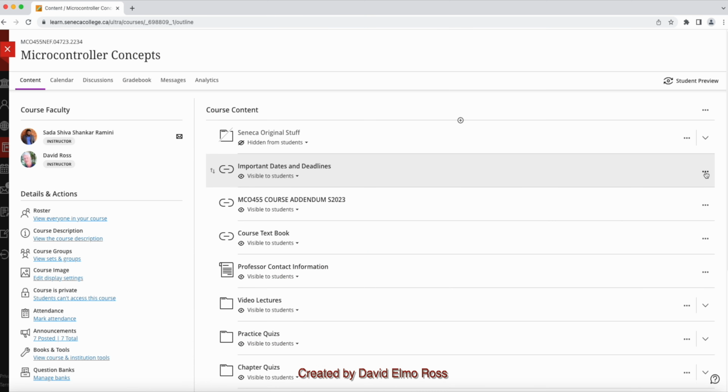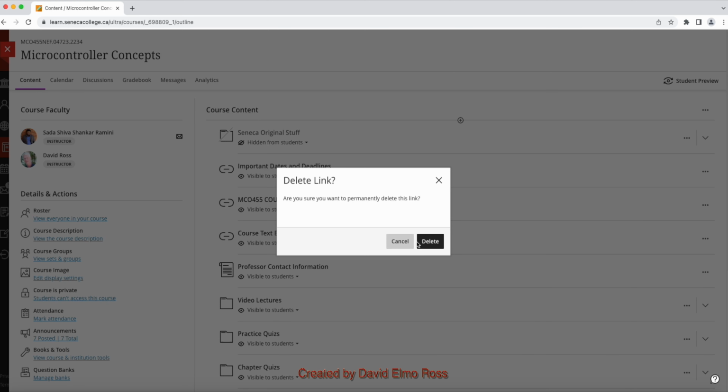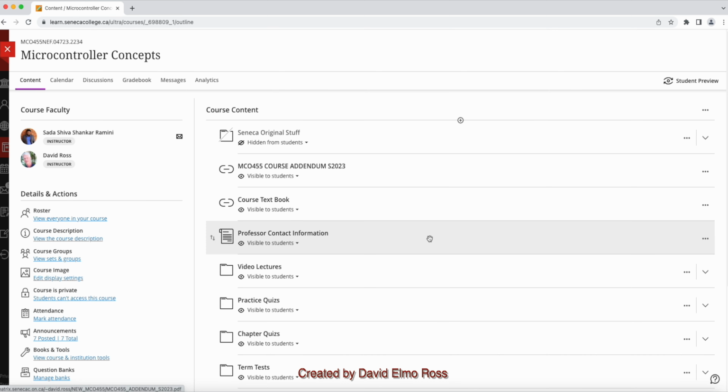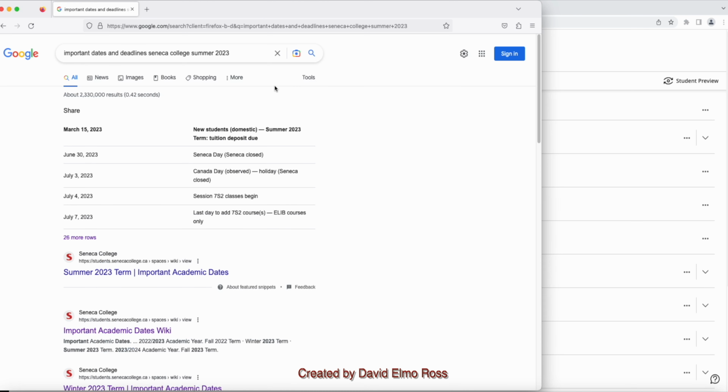So I'm just going to delete this, and then once it's deleted, I'm going to recreate it and show you how to actually get at this information, because it's not as simple as it would seem. First thing you're going to find is that with most web pages for big institutions like Seneca College, it's very hard to navigate through the web page and find the information you want.